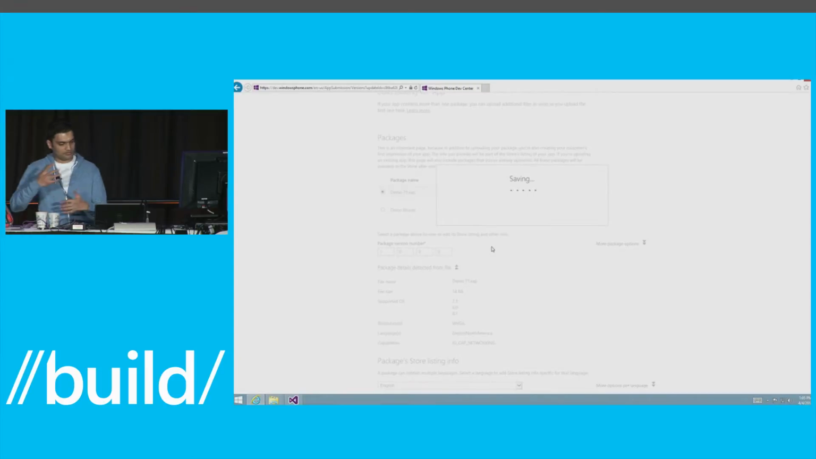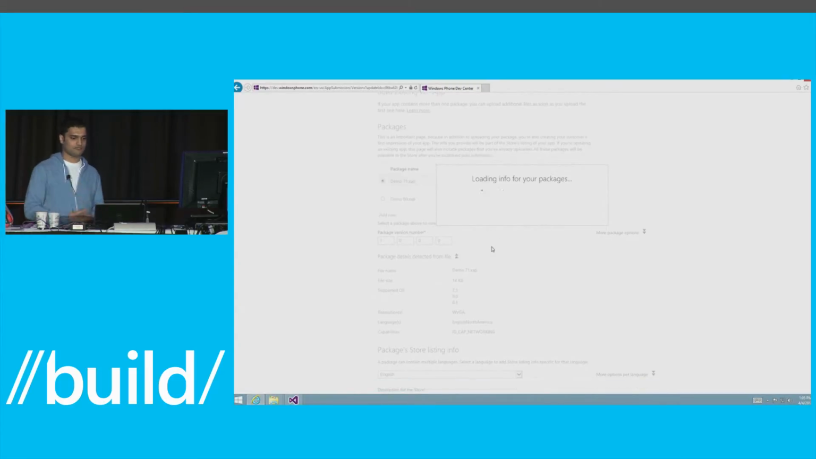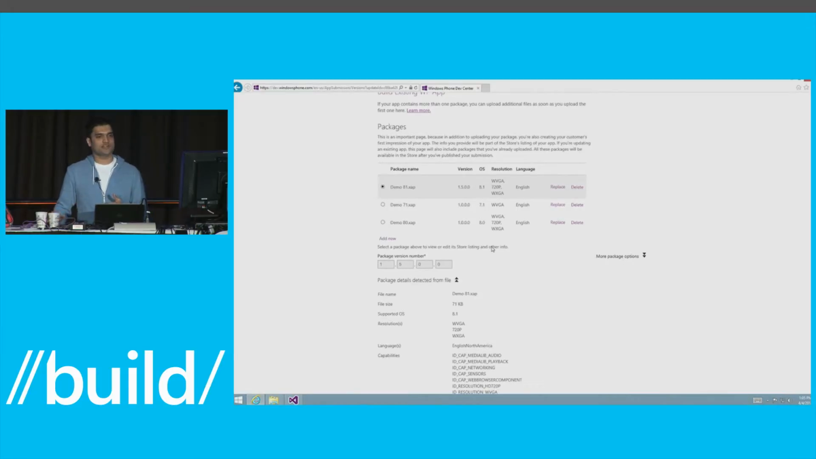It's going to do the static validation checks, some of which are done by WACK. And that's it. Now you see there are 3 packages for your app. So very simple.